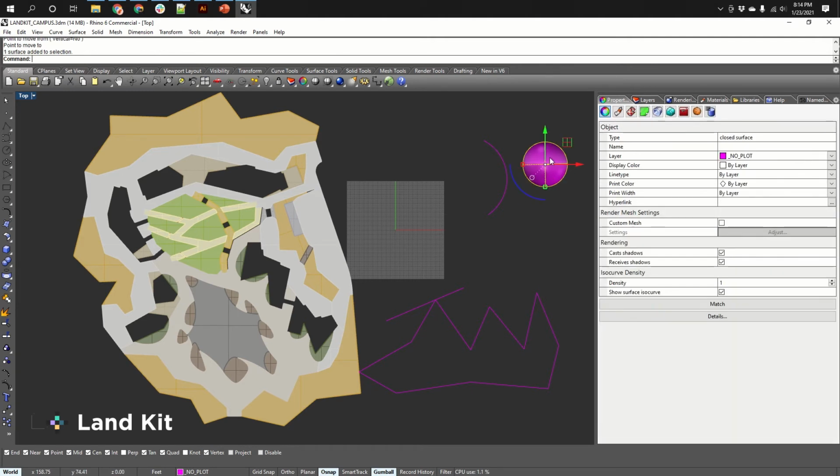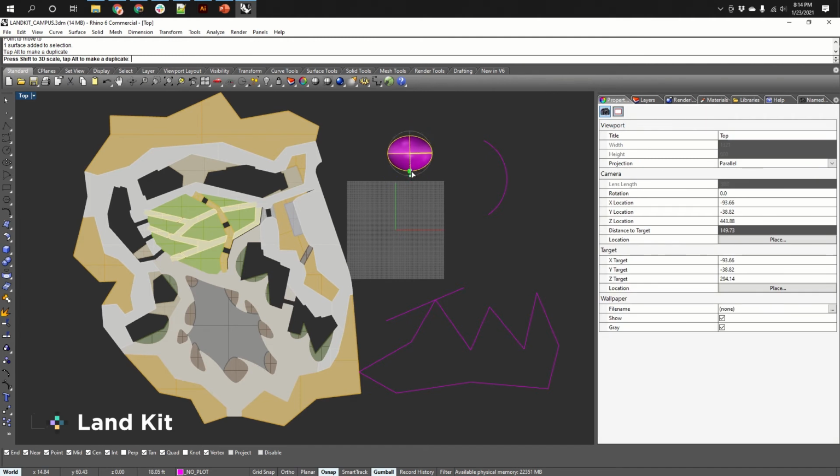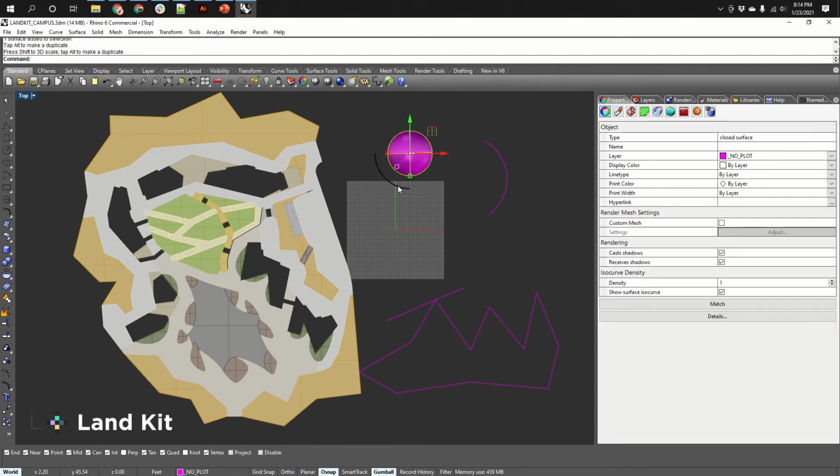There's also a widget, a gumball, they call it in Rhino. This gumball lets you move things around. It lets you scale in different axes. If you hold shift, it will scale every different dimension uniformly. You can also rotate.